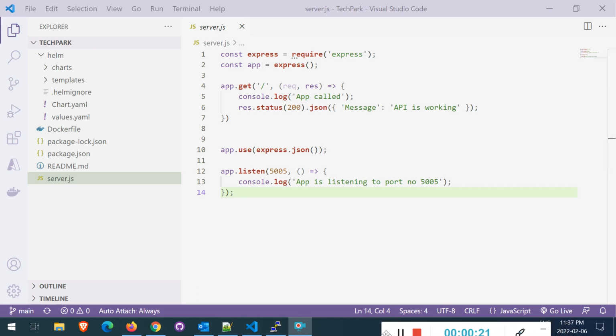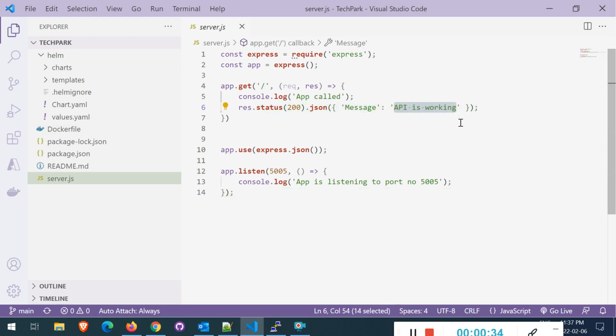To do this, I have created a very basic sample application, as it is projected here. This is a sample API. If I call this API, I get a response saying the API is working. This API is configured on port number 5005, so if I call this API on 5005, I should get this response.